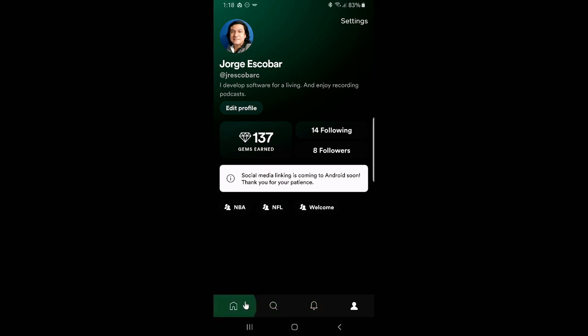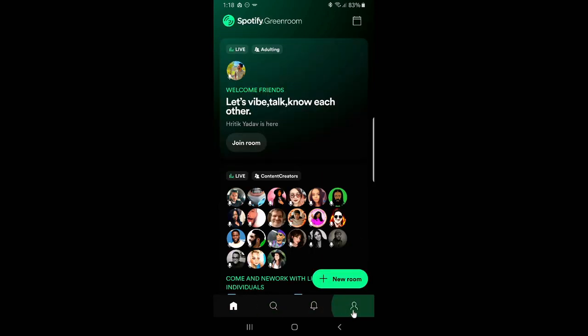So how do you create the green room? Once you have your profile created, you need to link that profile to your Spotify account. That's really important in order to get the benefits of saving your podcast into the app, or saving the talking sessions as a recording.